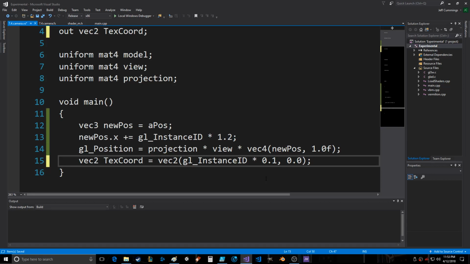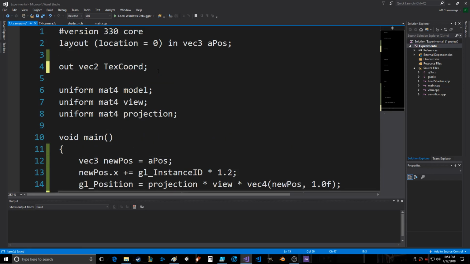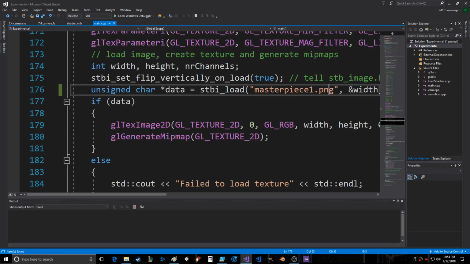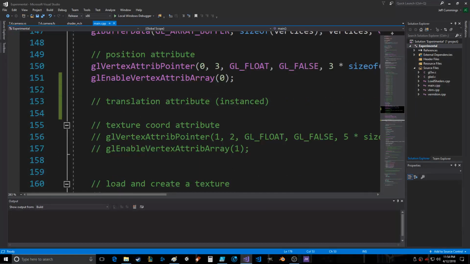Oh, wait a minute, that doesn't work. I'm thinking about this wrong because this is only going to change per instance. With the texture coordinates, we needed to change per vertex. Oh, it's a little bit more complicated than that. So per vertex. So actually, let's go back here. Bear with me, this is going to take a little bit of thinking. So let's go back and include in vector2 a text coord. Okay. So we're going to go back and include the texture coordinate attribute.